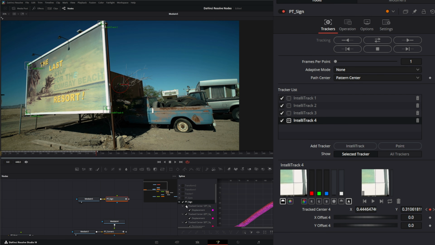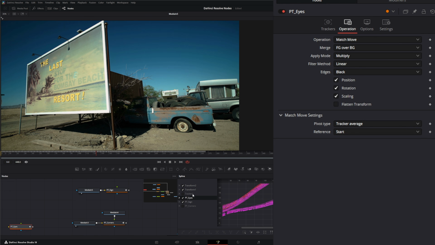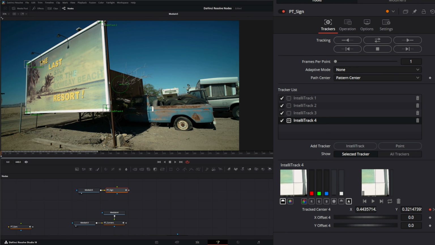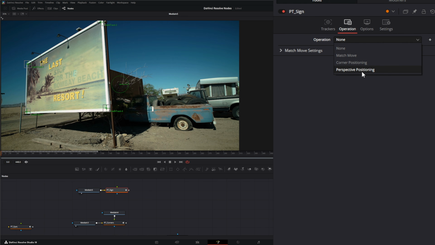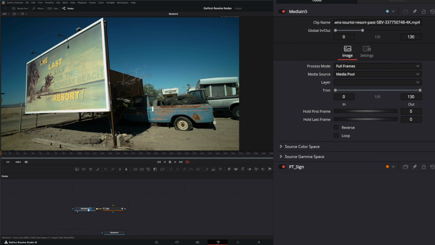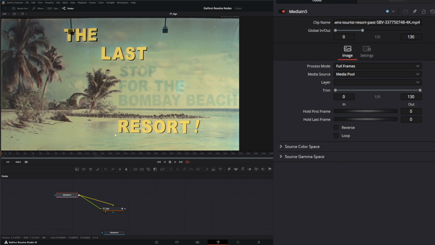And again, you can start seeing the importance of naming all this stuff. So if you have transform 1, tracker 1, it gets confusing. But if we have them all nice and named, we know, hey, that's our corner one we did, that's our sign, that's our eyes. It's nice and easy. So, all right, back to our sign. So we've got it all tracked and we need to flatten this. So what we need to do is go to operation and perspective positioning. And what we can do is we can take this same image and input it. And now we've got a flattened image.